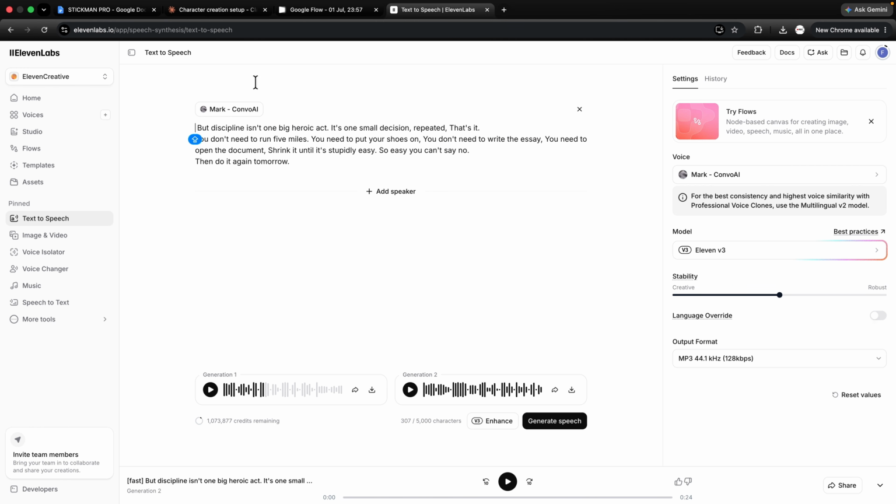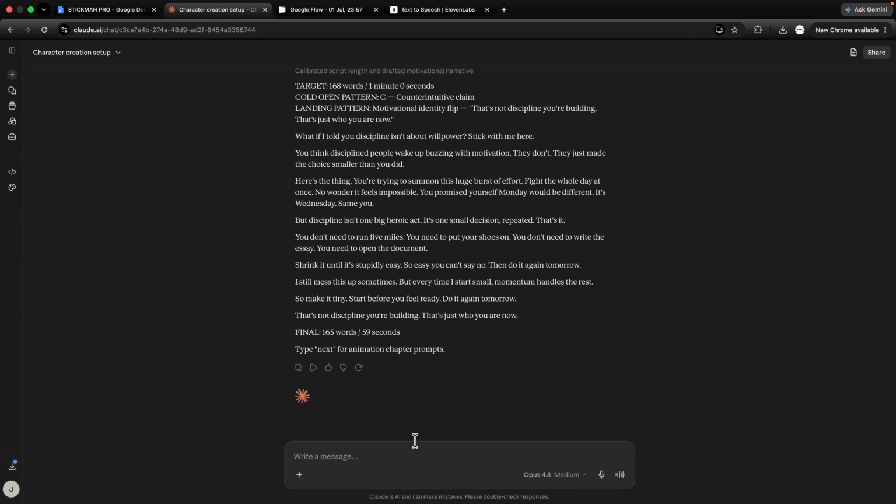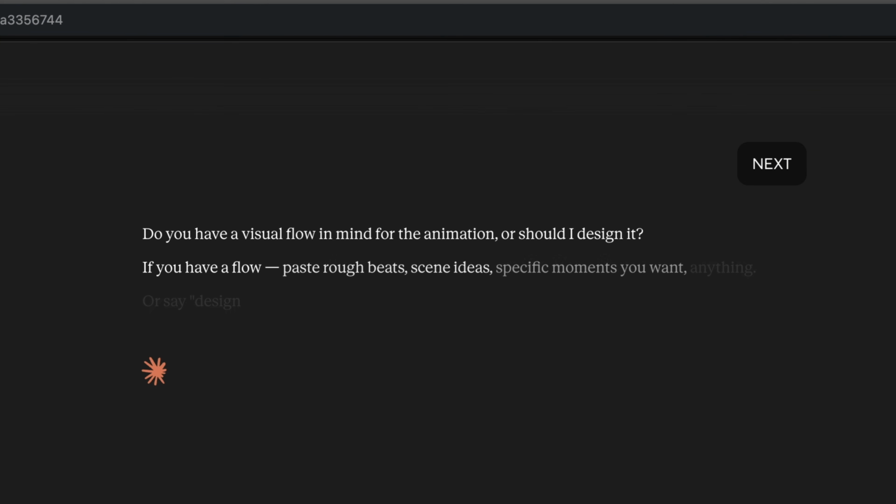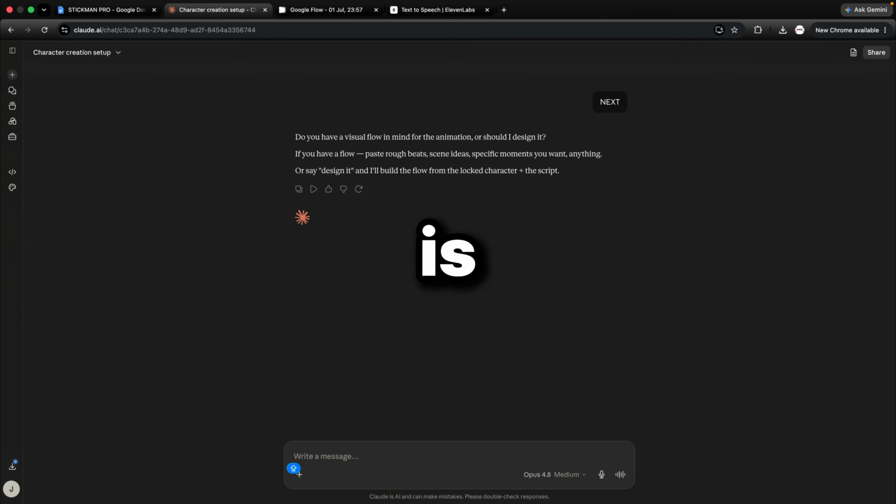Once you're done with the voiceover, the next thing you do is head back to your chatbot and type Next. Now, once you type Next, the chatbot asks if you have a visual flow for the animation in mind. A visual flow is just a sequence of events you want your video to carry out.